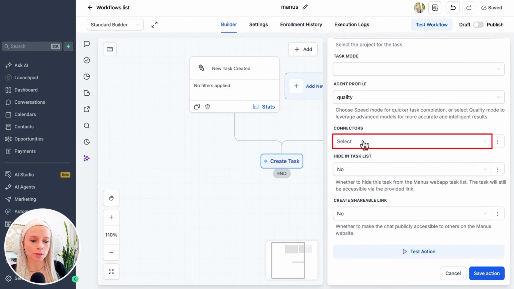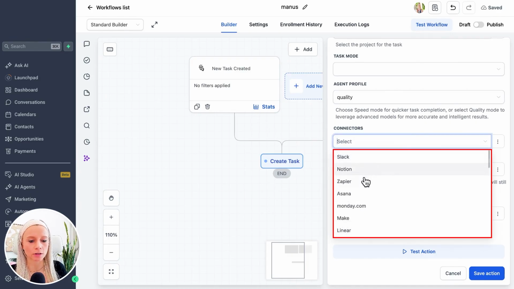Then what else do you want to connect? So where do you want to create that task? For example, in Slack, Notion, Zapier, Asana, Monday, Make, Linear, Atlassian, ClickUp, OpenAI, Supabase, and so on and so forth. So many different tools you can connect this particular action to. You can even connect it to Stripe if you want to manage payments, PayPal, Xero if you want to manage your bookkeeping. In this case, let's go for ClickUp, for example.